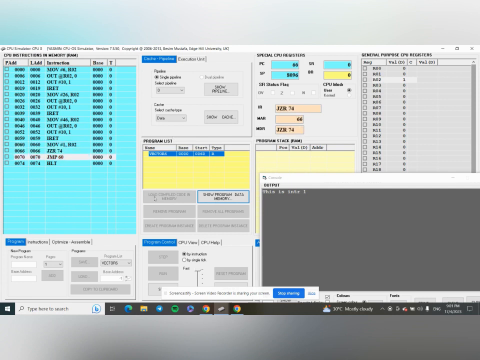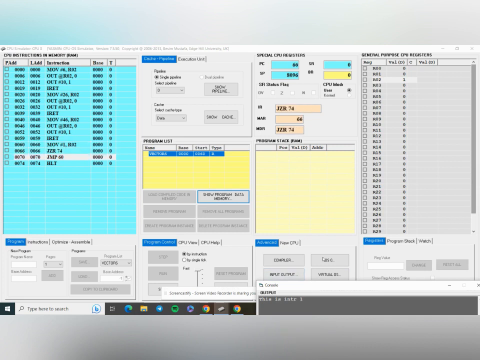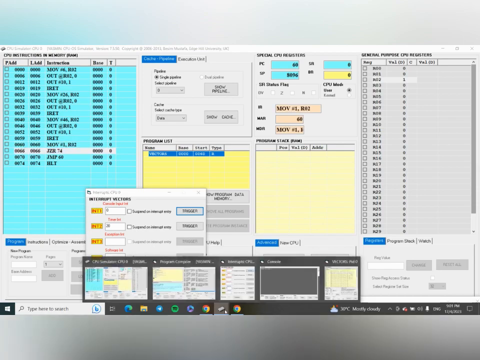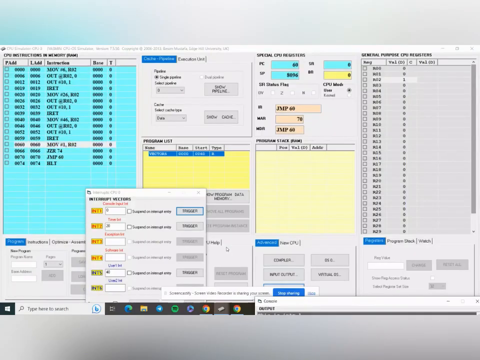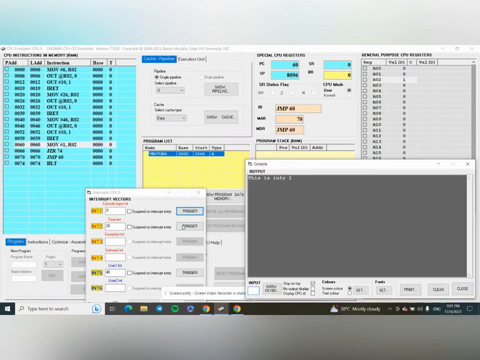The same goes for the second and third interrupt as we triggered them. If we trigger interrupt 2, it will show the same, where we will move the value of 26 to R2 before returning back to the value of 1, and then it will display the output.